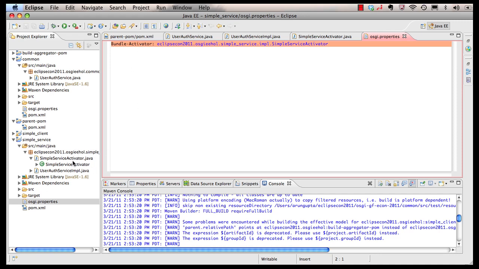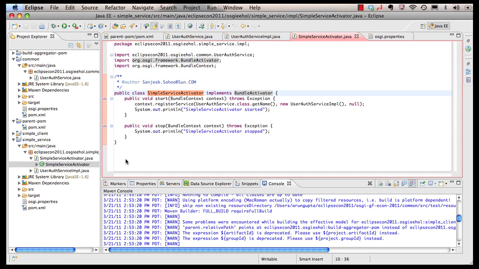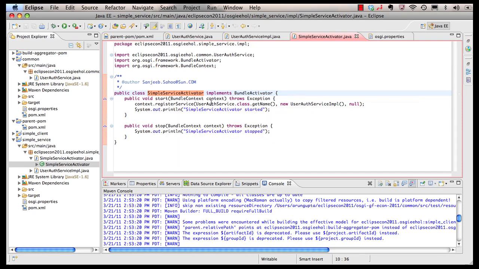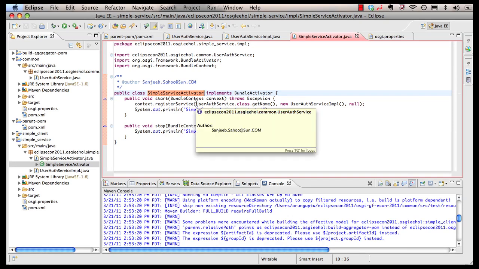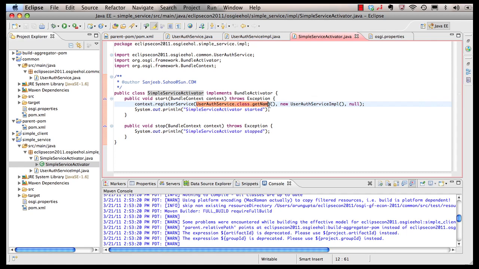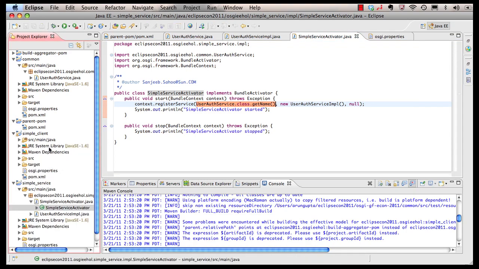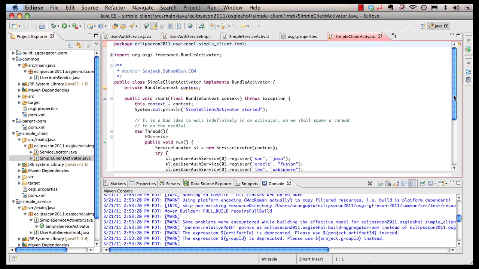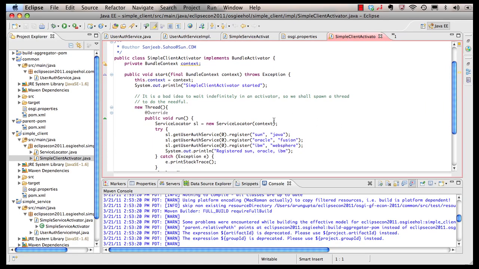Now if you look at the activator again, this is a very simple activator. It just registers our service object in the OSGi service registry, and this is the interface of the service object. Now let's look at the client. We have a very simple client. It basically waits for the service to be available. When it is available, it registers 3 users in the service object.